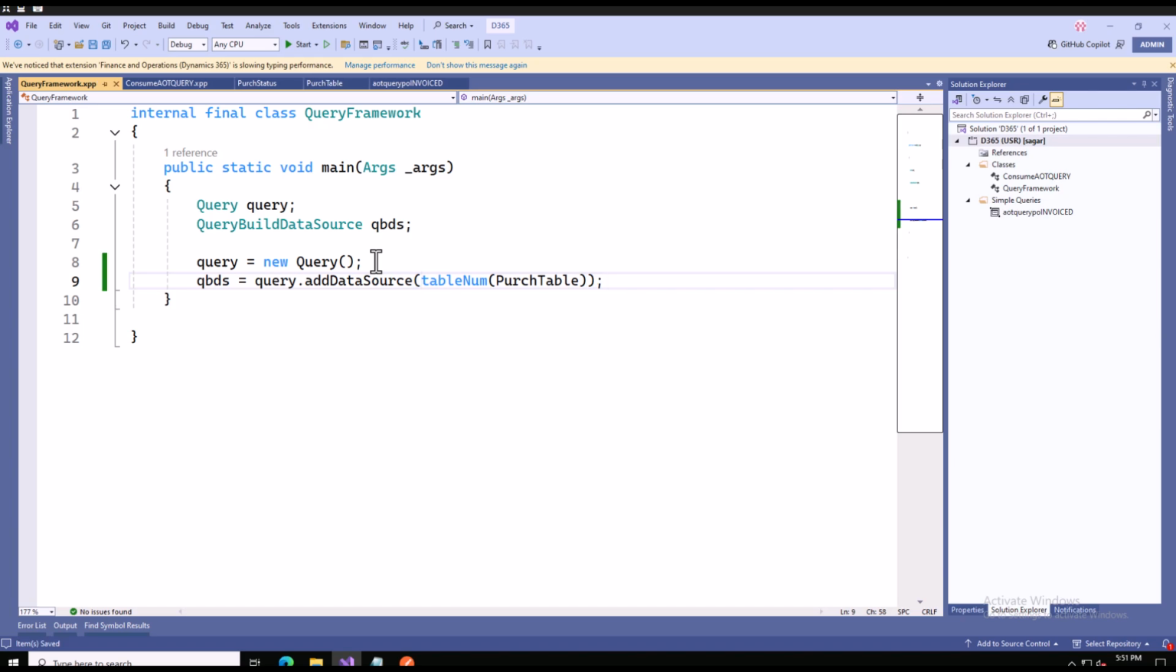So till now my query is ready. Now my query knows what all data sources it needs. So this is all completed, and all the fields will also be available here. If I want to restrict some fields, I can use the query build field list. That is a separate thing. Okay, now my query and my data source are ready. Now the next thing is I need to apply a range.